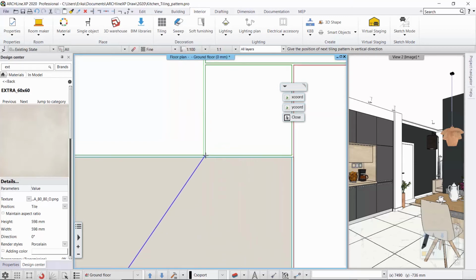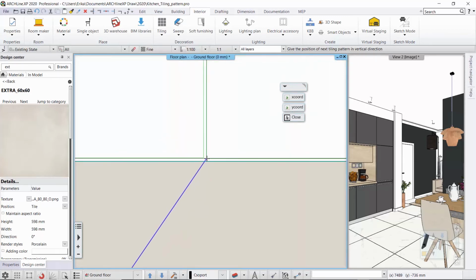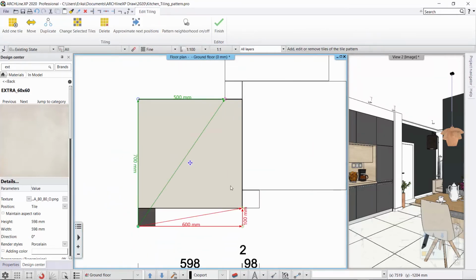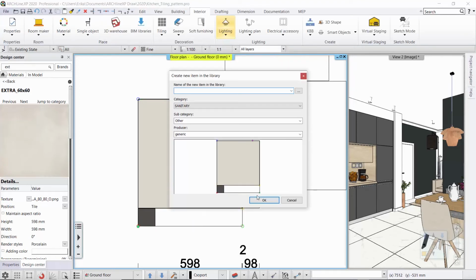So we will need to do the same thing in the vertical direction as well. So now I'm going to click on the green arrow again. Here too I have to select the free option, and in this case the place of our next sample will be that particular point. So now we have to finalize the repeated tiling pattern, and finally we save it into the library.